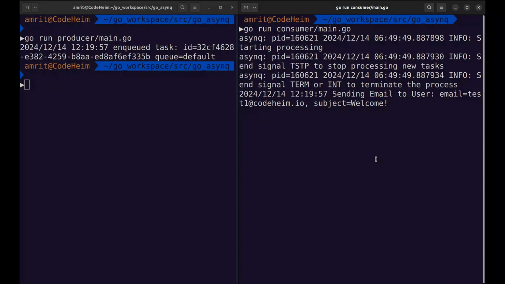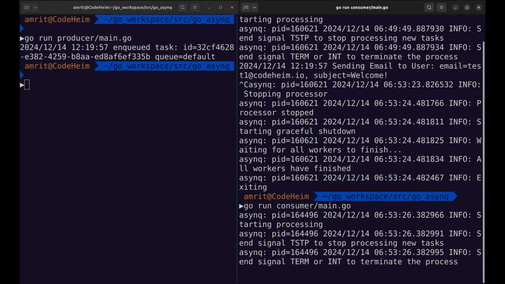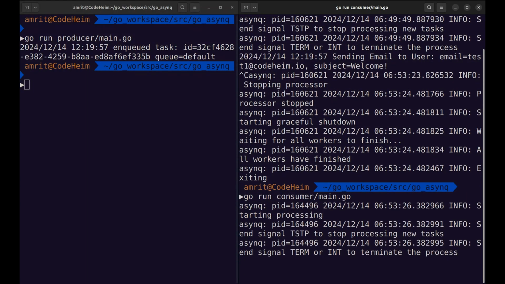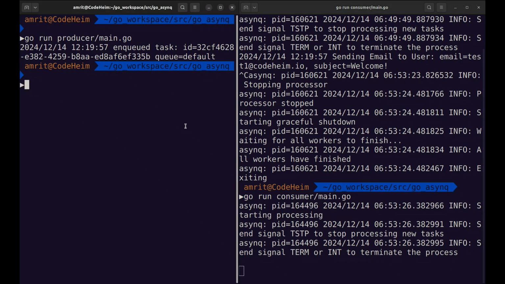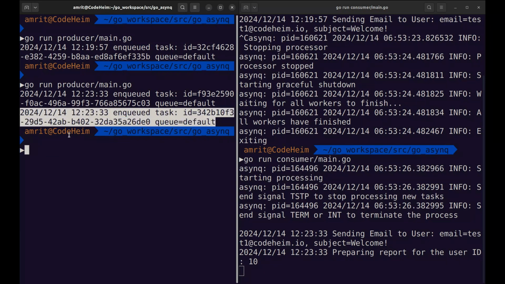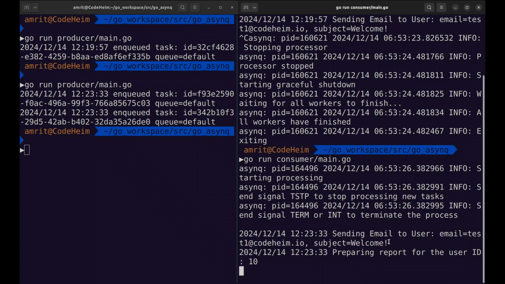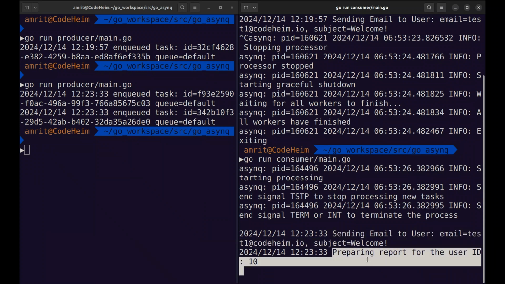Let's run this now. We restart the server so that the new code takes effect. Now, we run the producer. This time, two tasks are put on the queue. This is the second task. On the server, the first task is processed. This is the second task.